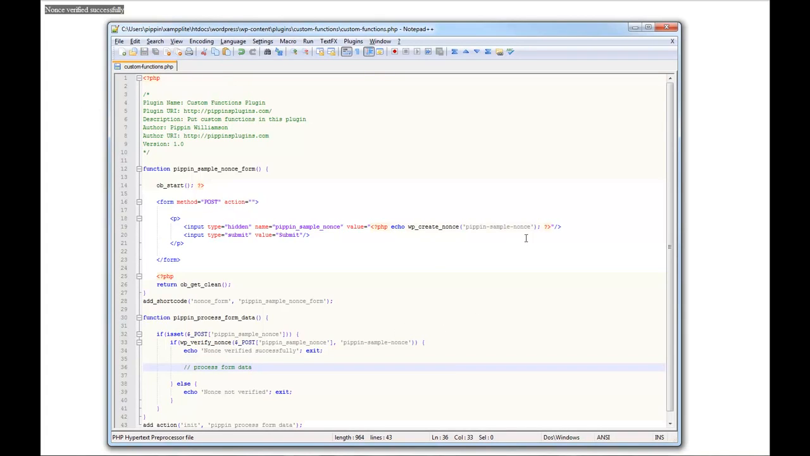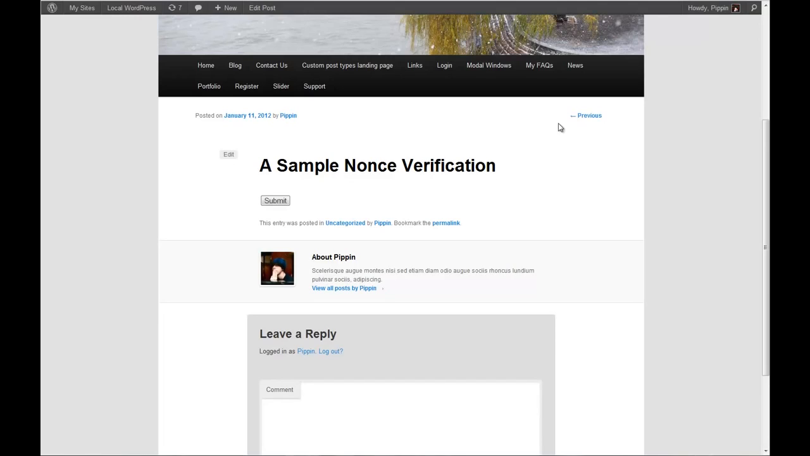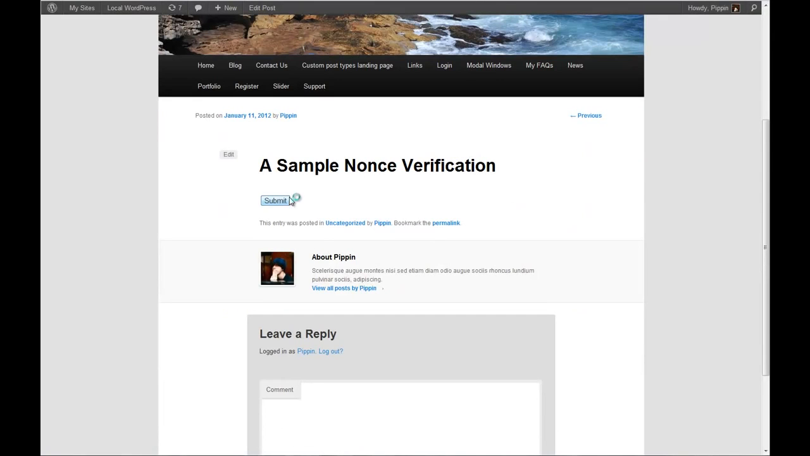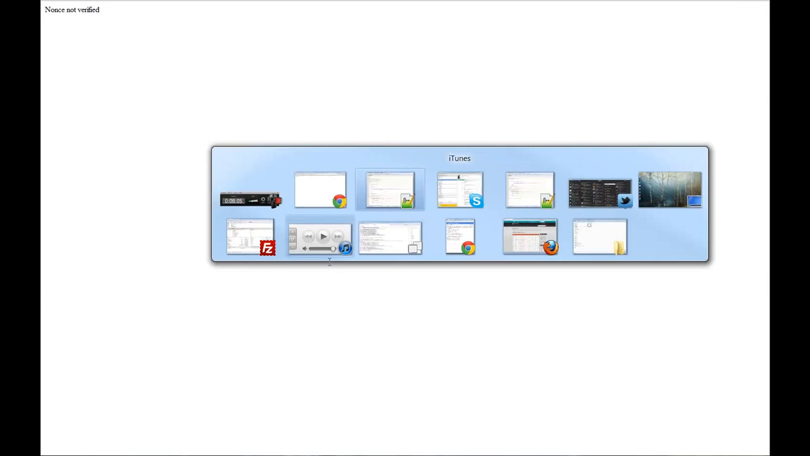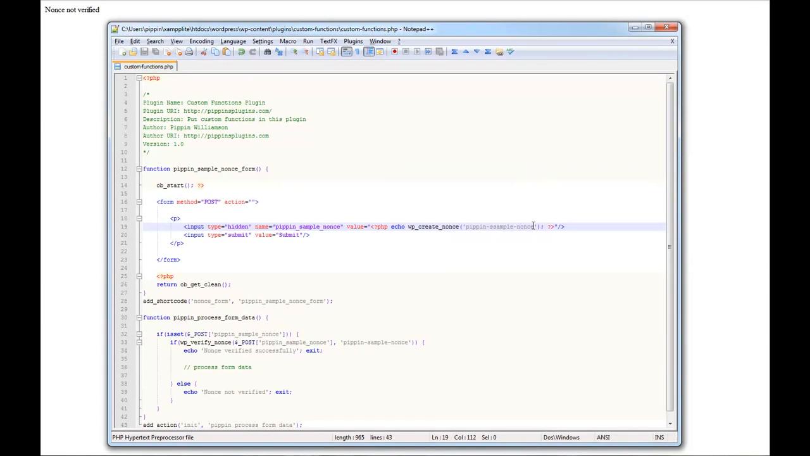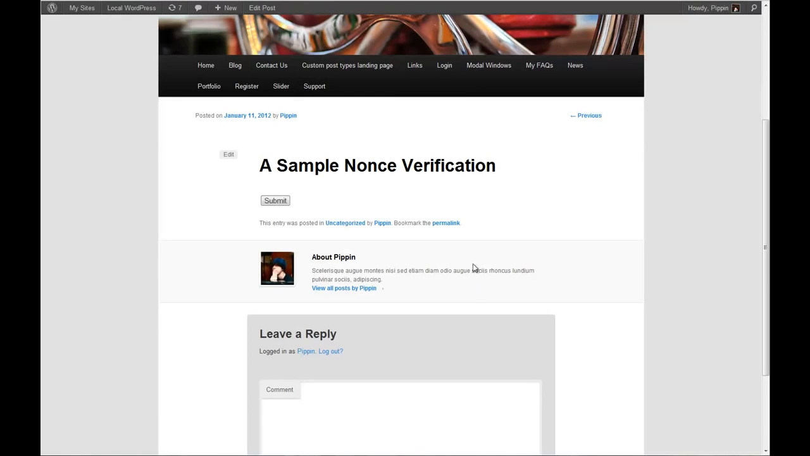Now let's try something. Let's go up here and let's just change our nonce name by a little bit. I'm just going to add in an extra S. And now let's take a look and see what happens. Now if I submit, it's going to say nonce not verified. And that's because this has generated a completely different nonce than what this one is looking for. This only has one S in sample. This has two. So it's never going to verify. So that just kind of illustrates what happens if it doesn't get verified. So for now, if we change this name back and go over here and hit submit, nonce verified successfully.